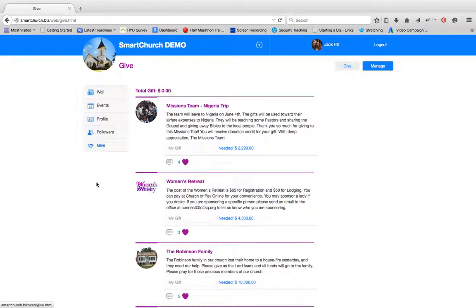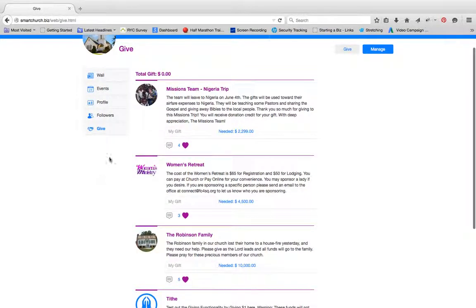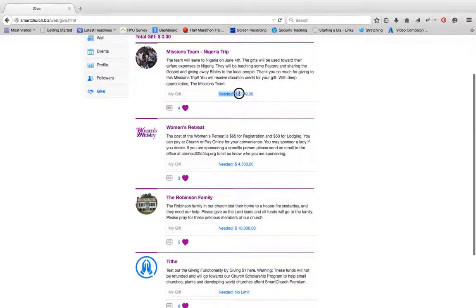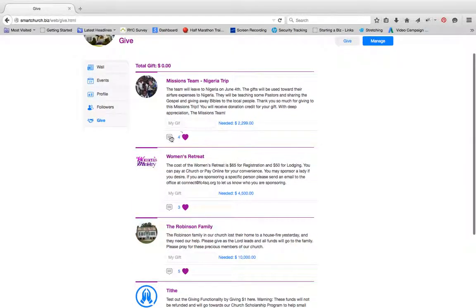So if I click on Give, you're going to notice that we come to a page where it lists all of the different needs that our church has. You're also going to notice that there are photographs with each need. There are descriptions with each need. There's an amount that's left for that need to be fully funded, which is evident to all of your members. And there's also a comment button and a heart button. The reason we have all of these features built into our giving page is we were looking at how many ways could we help your church increase generosity. And what we found is that there are a number of things that do that.